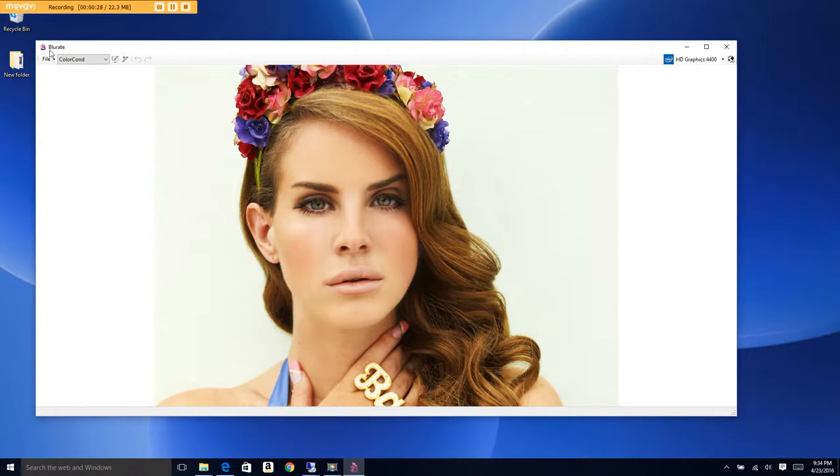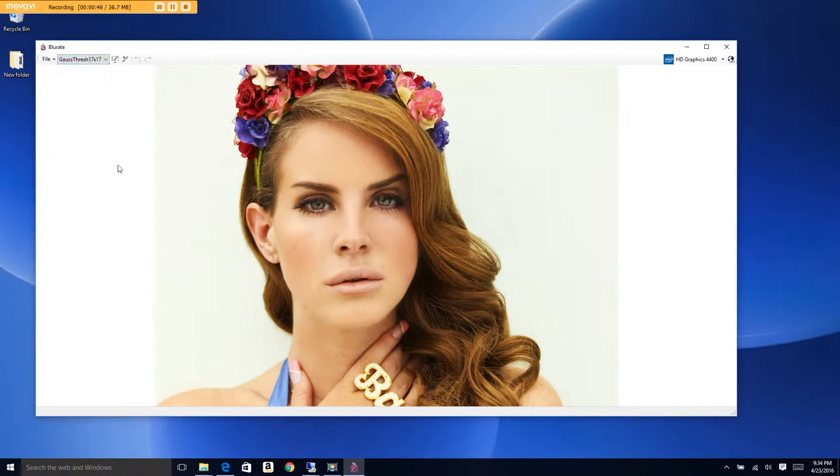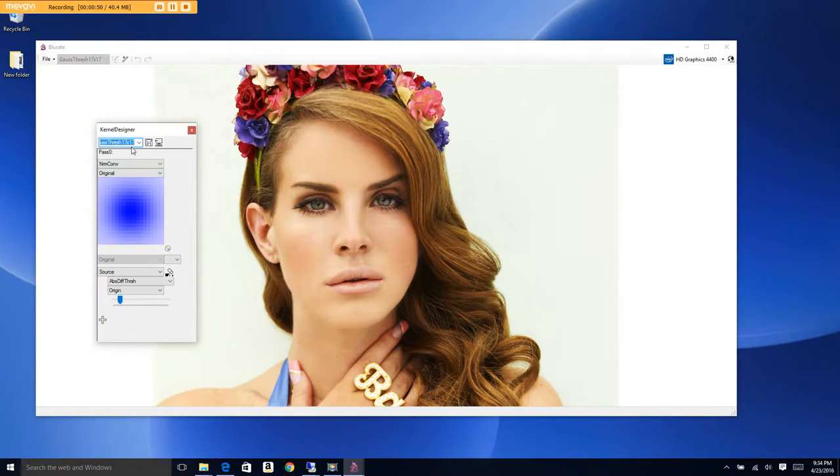The tool I'm using is called Blurate. It uses OpenCL compute shaders to perform any type of filter that you want. You can give it any description. It can have multiple passes and they can feed each other. The one we're interested in today is this Gaussian threshold 17 by 17. It performs a Gaussian filter.